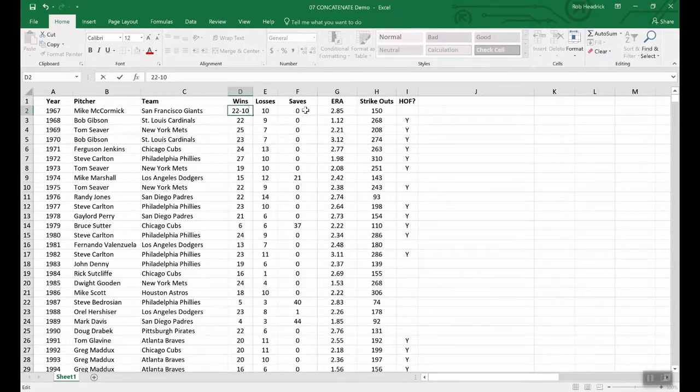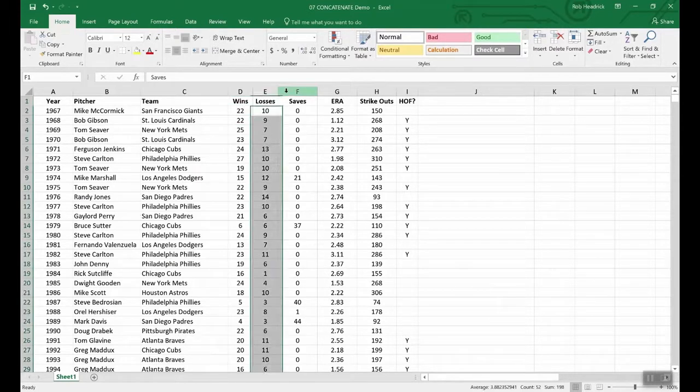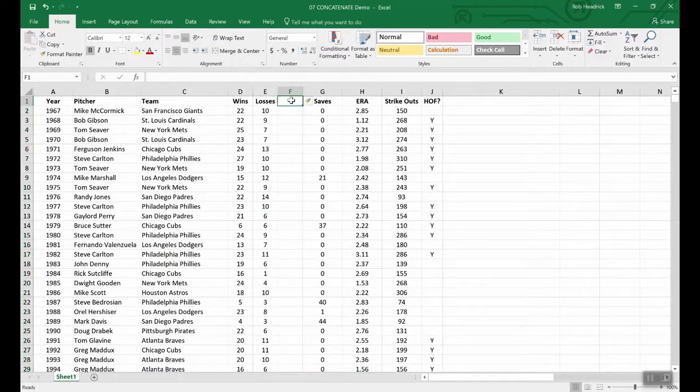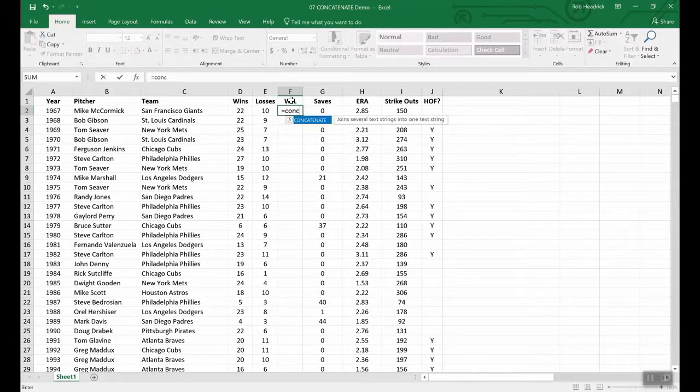So here's how. First, we're going to create a new column where our function will reside. Let's get rid of what we typed here. New column. And we'll call this win-L. And let's go with our formula equals concatenate. We won't even type the whole word. And we're going to do D2, comma, and let's just type E2 since our formula is overlapping, and enter.